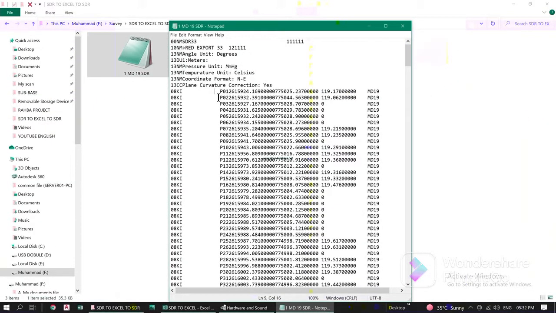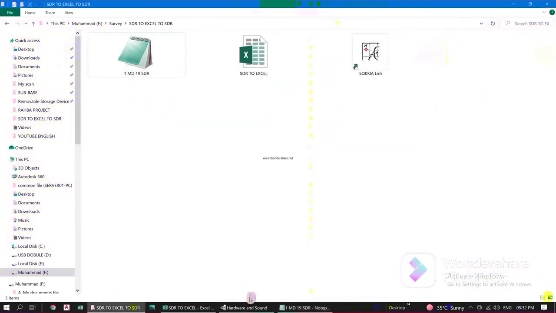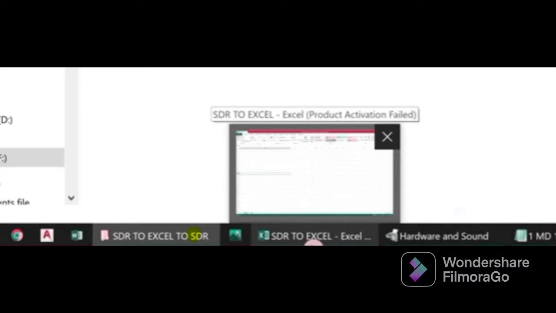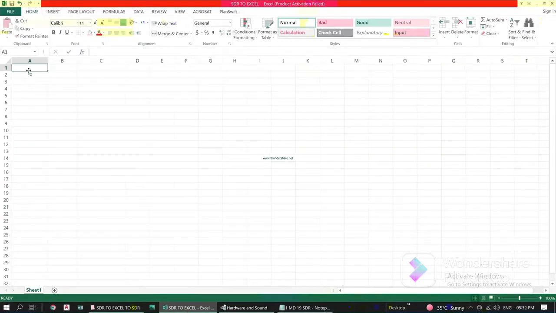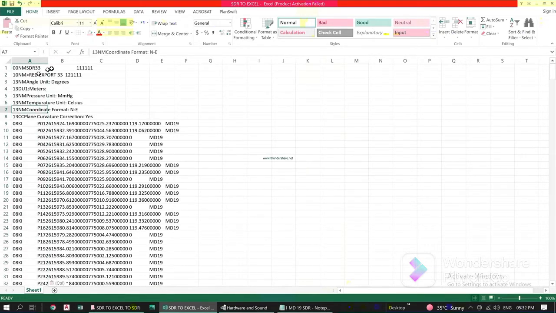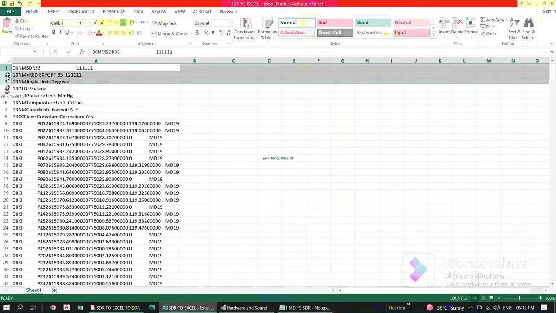and we will click anywhere here and Control A to select all the data, and then Control C to copy this data, and we will go to the Excel file which we made now for the data, and we will copy this data in the first row and first column by Control V. Now this data is here, but this data is in one column.